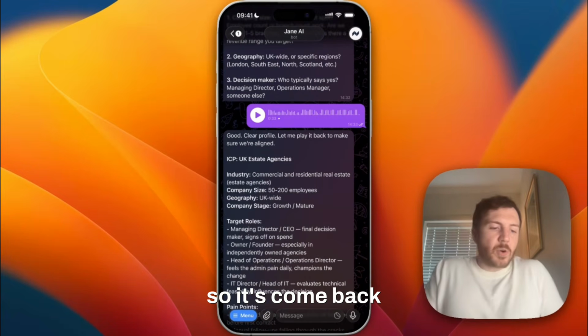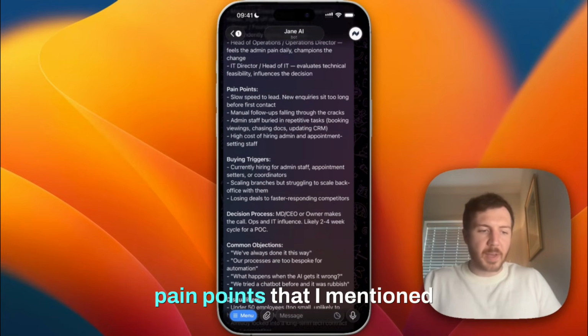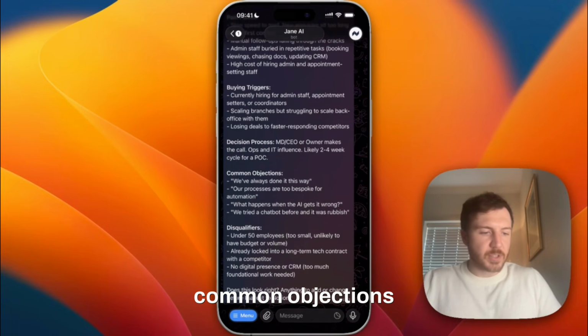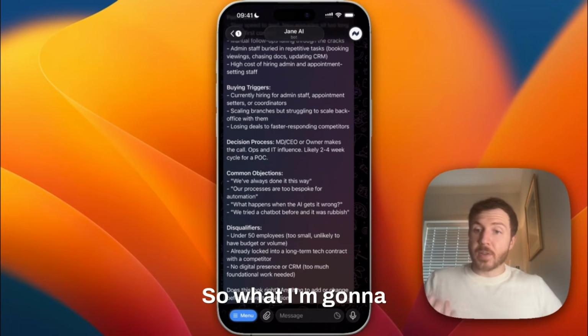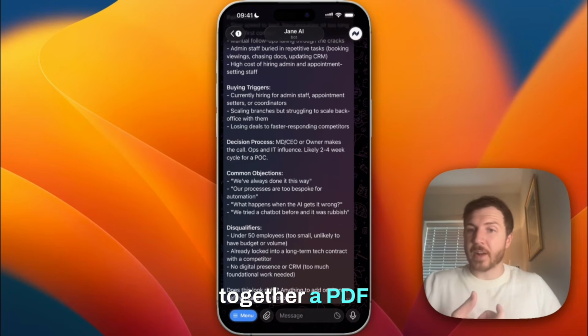That should do. Okay, so it's come back with a bit of a summary here: target roles, pain points that I mentioned, buying triggers, decision process, common objections, and so on. So what I'm going to do is ask it to push it into our CRM, which is Notion, and then also pull together a PDF, just so it's a bit clearer.